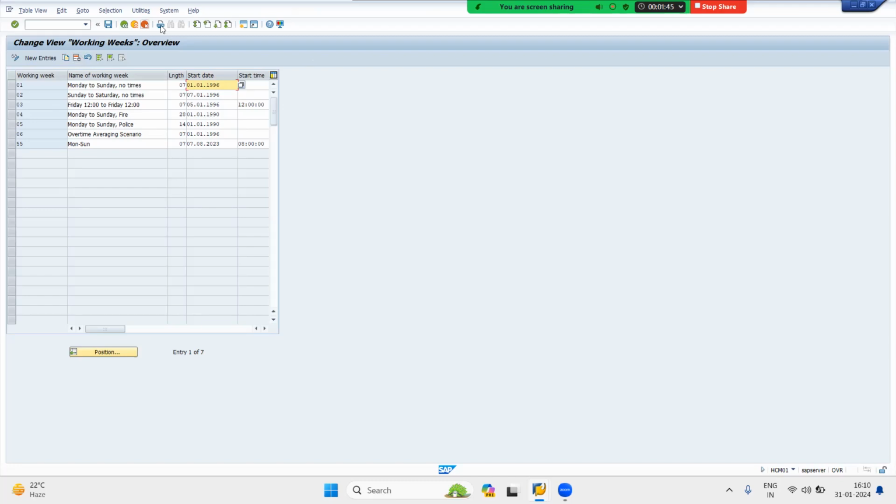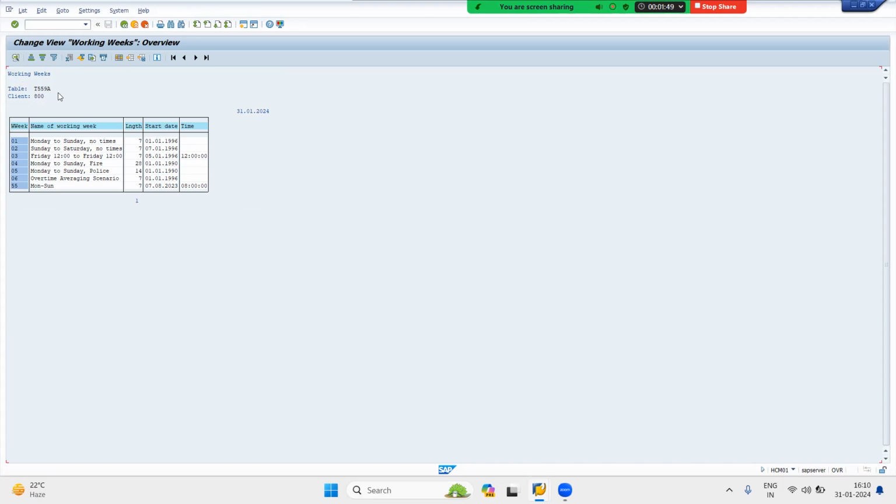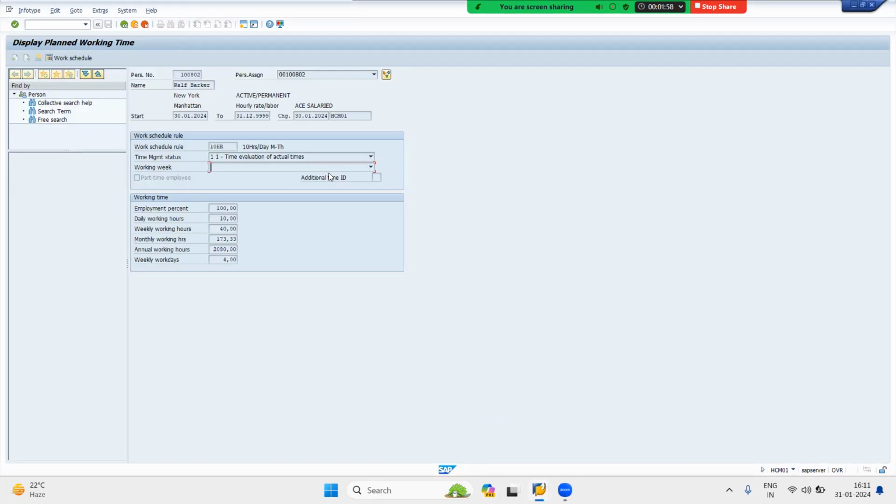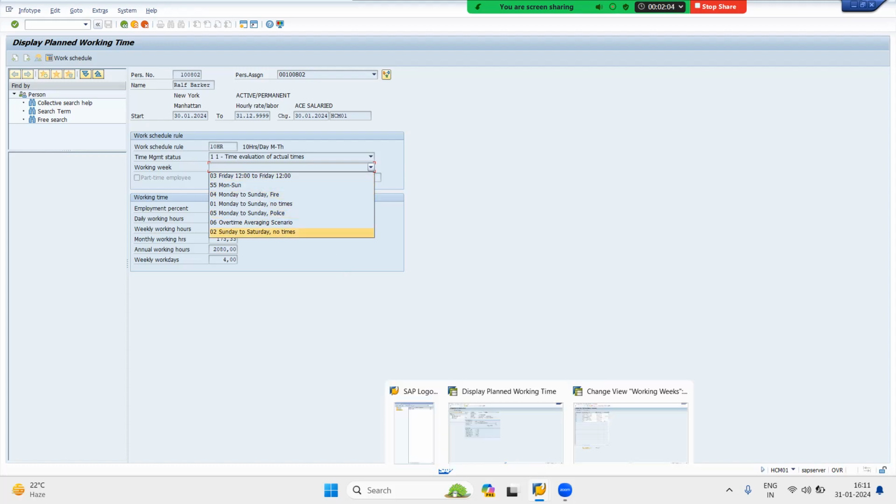We can also check the table. In this table, we maintain the working week. That is T559A. So you can see these values are coming in this drop down value of a working week. So we can define our own value for the working week.